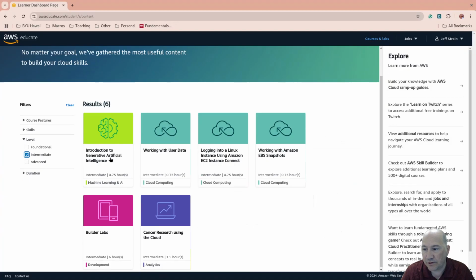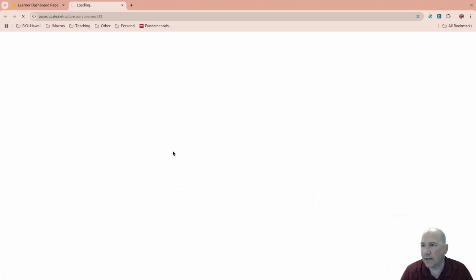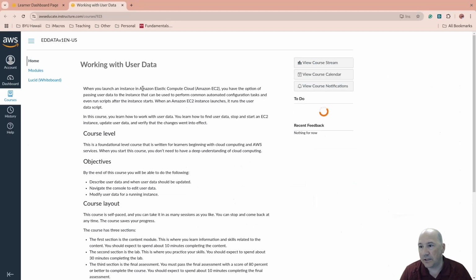Introduction to generative artificial intelligence. Logging into a Linux instance using Amazon EC2 Instance Connect. I don't like Instance Connect, but that's okay. Working with user data. You know what? Let's use this one. I've done this in the other. This is going to be similar to a video that I have where I do Apache. It takes me into a learning environment, an LMS. This is Canvas, AWS Educate's version of Canvas.